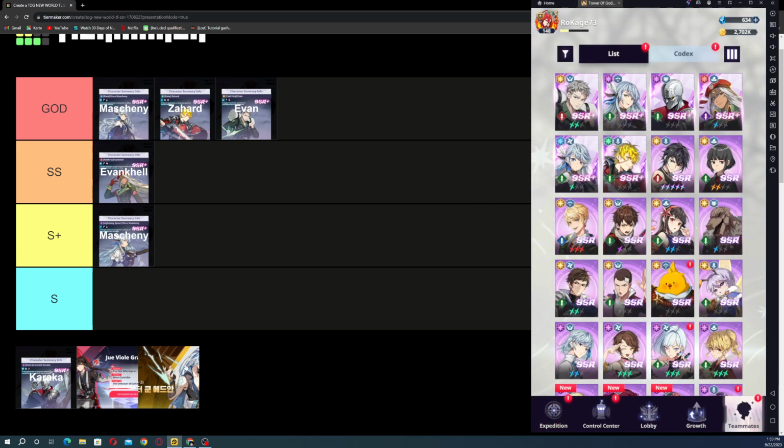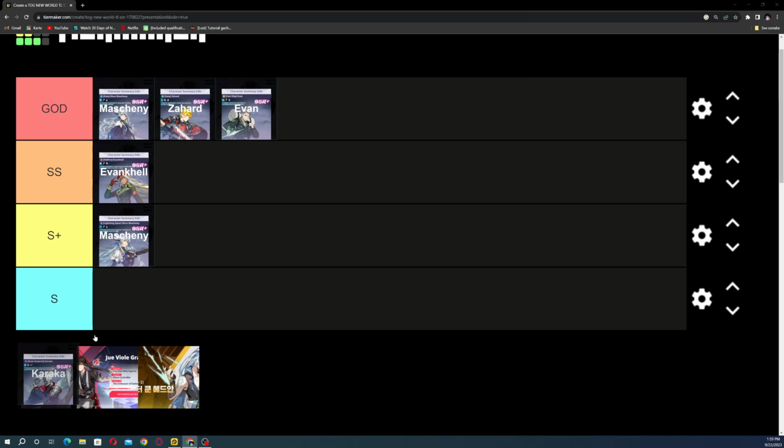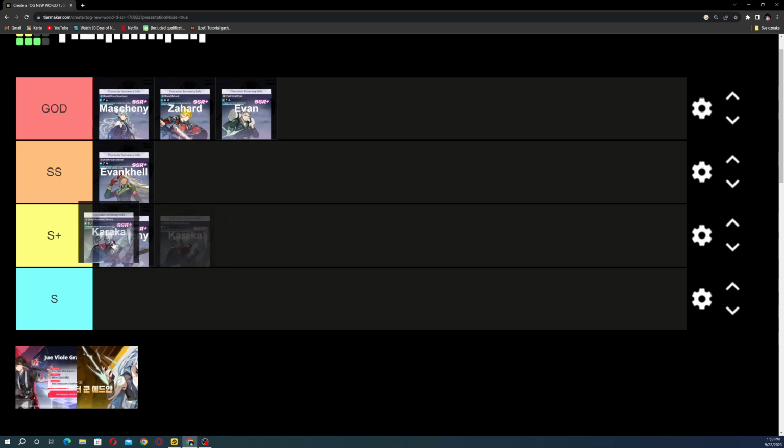Okay, Karaka, he needs so many dupes to actually work. When you unlock three teams, you're gonna use him more and more, but you're gonna see when you don't have him duped up. Exclusive weapon plus 20, really important.